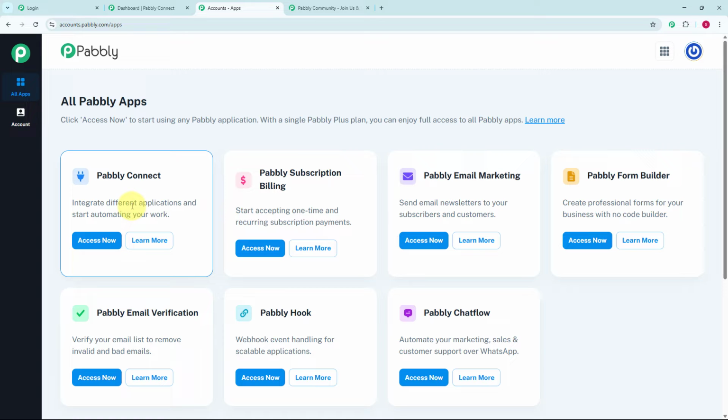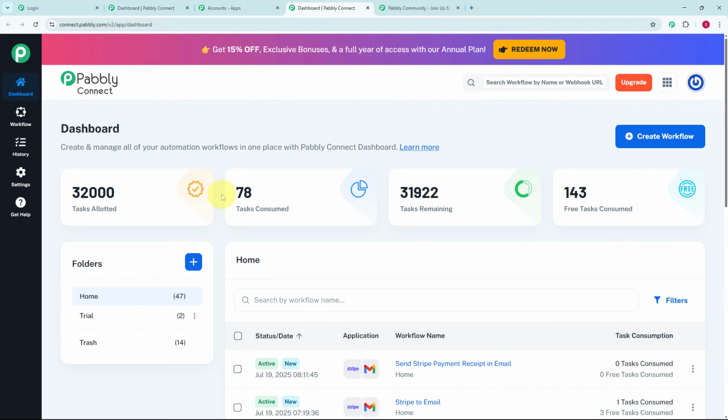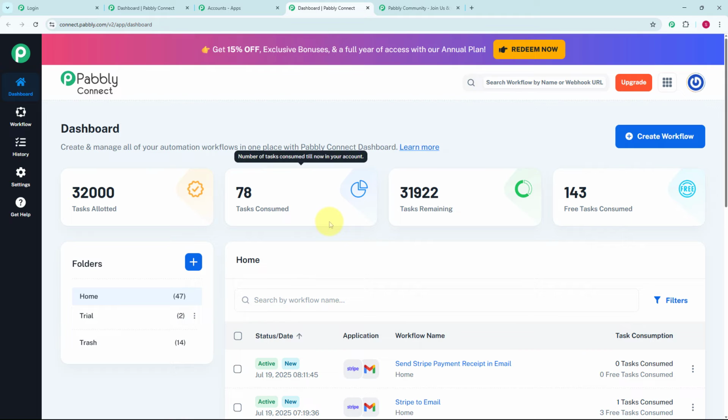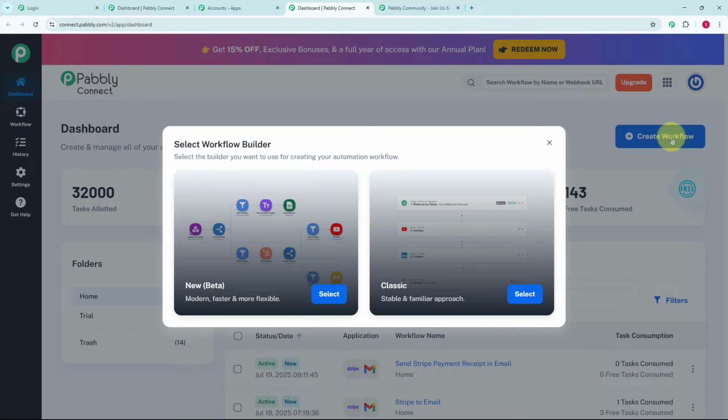For accessing Pabbly Connect, you just have to click on the access now button, and you will get the dashboard page of Pabbly Connect. This is the dashboard page, and these are the workflows I have created. Now I am going to show you how you can create your own workflow from scratch. For that, you just have to click on the create workflow button. But if you want to create your own folder, you can click on the create a new folder button and create your own folder where you want to create your workflow. Now I am going to click on this create workflow button, and you will get the option for selecting the workflow builder.